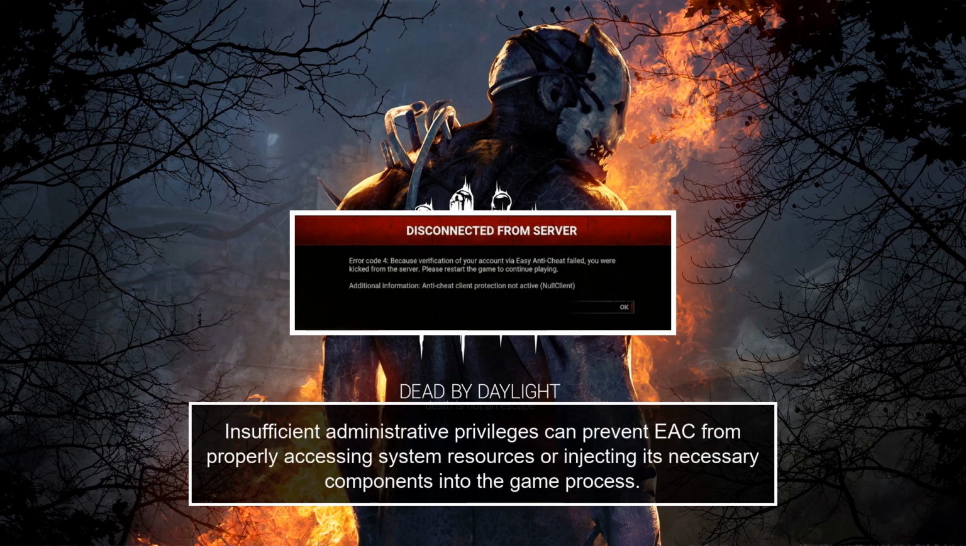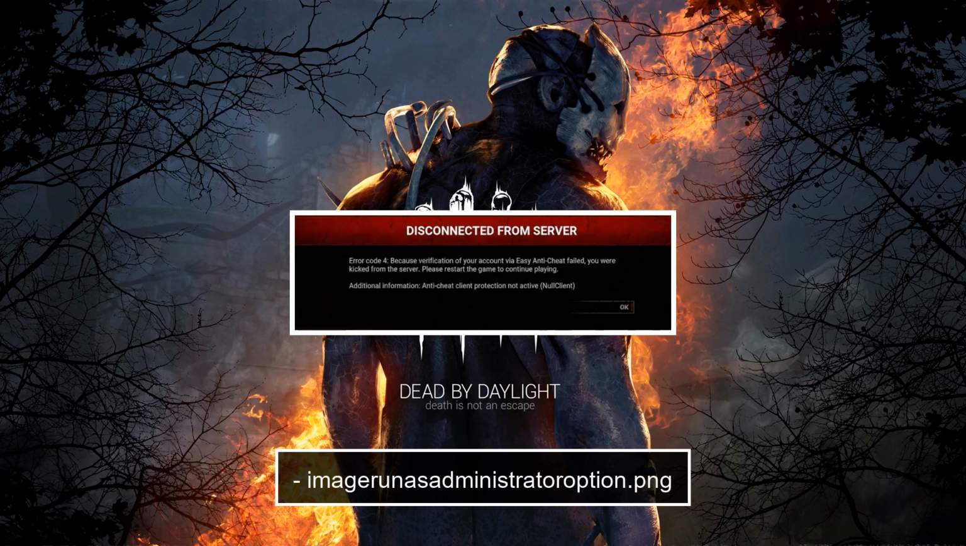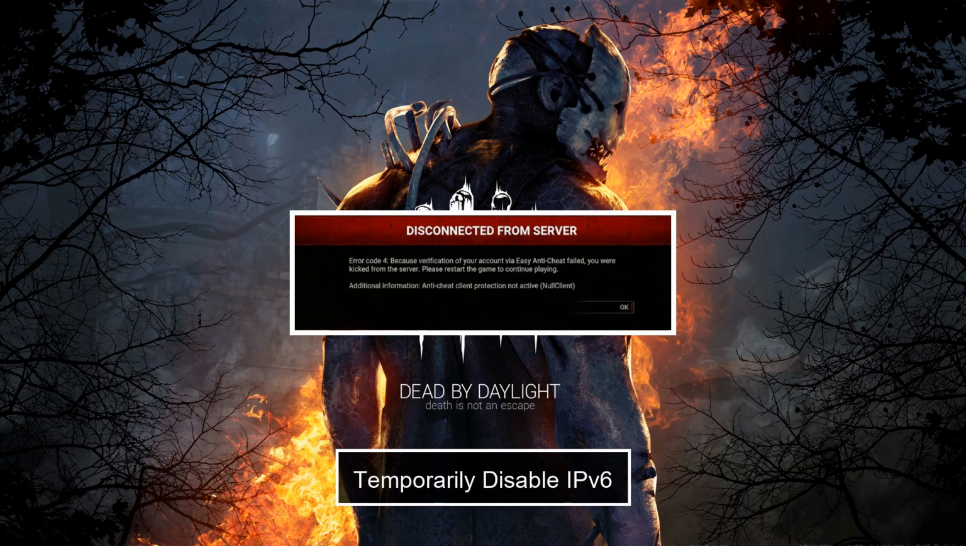Run DbD and EAC Anti-Cheat as administrator. Insufficient administrative privileges can prevent EAC from properly accessing system resources or injecting its necessary components into the game process. Navigate to the game's executable, DbD.exe, and the EAC Setup utility, EAC Anti-Cheat EOS Setup.exe. Right-click each, select Properties, go to the Compatibility tab and check Run this program as an administrator. This ensures maximum privilege for critical components.